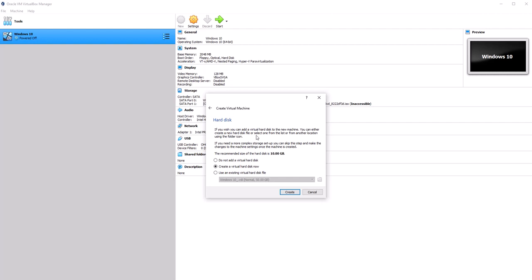Now it's going to ask about a hard drive size. It's saying my recommended hard drive size is 10 gigs, and that's fine. I'm going to leave it as that, and I'm going to let it create the virtual hard disk file. I don't have an existing one to use, so I'm going to leave it alone and click Create.